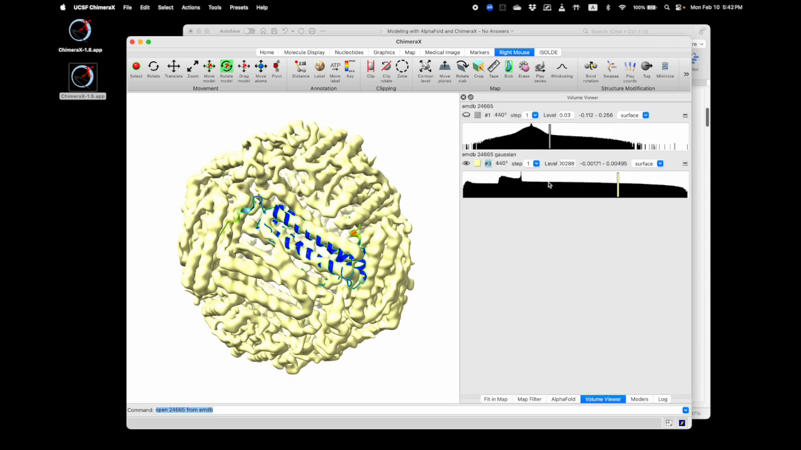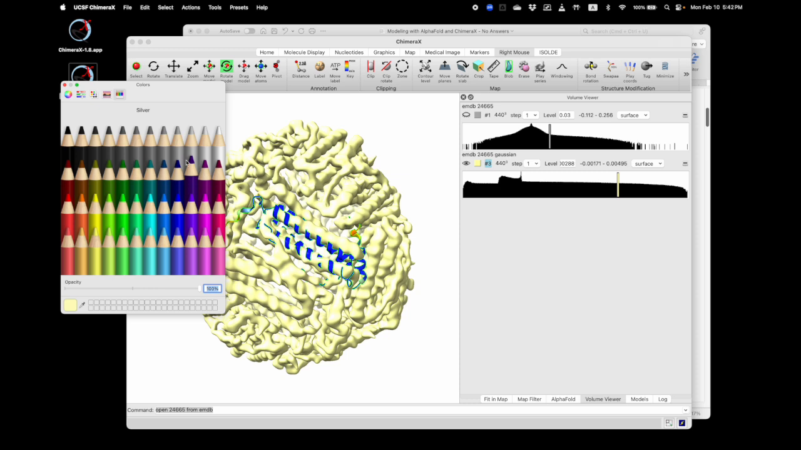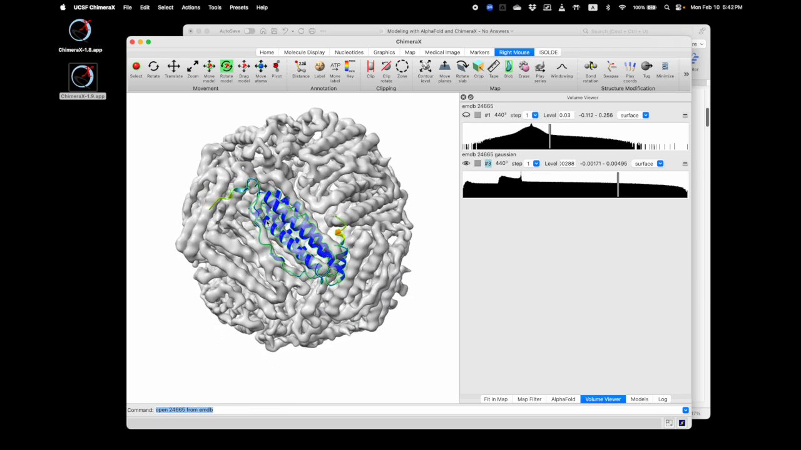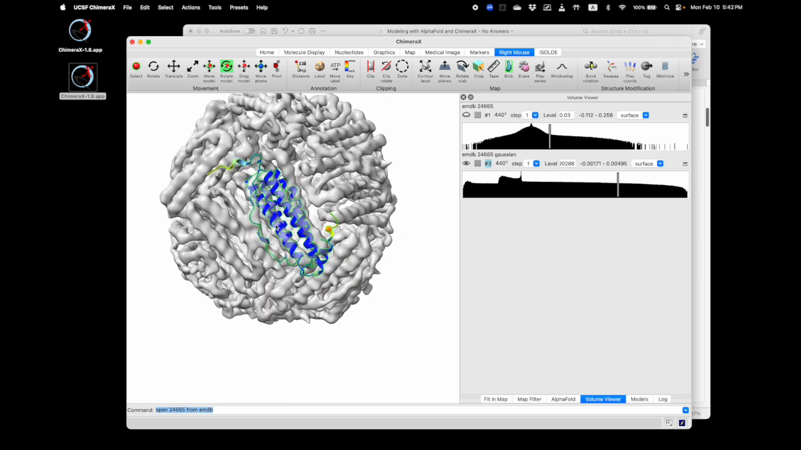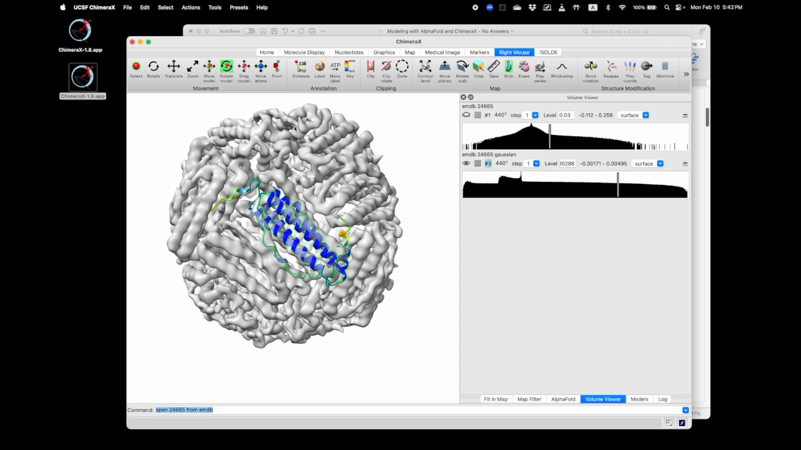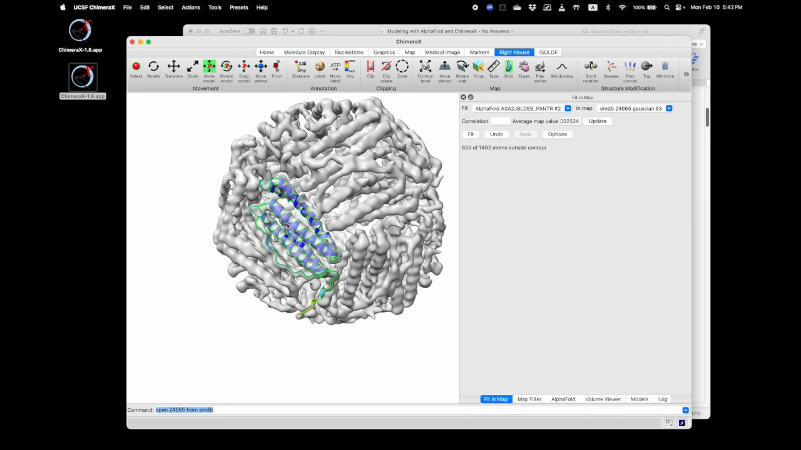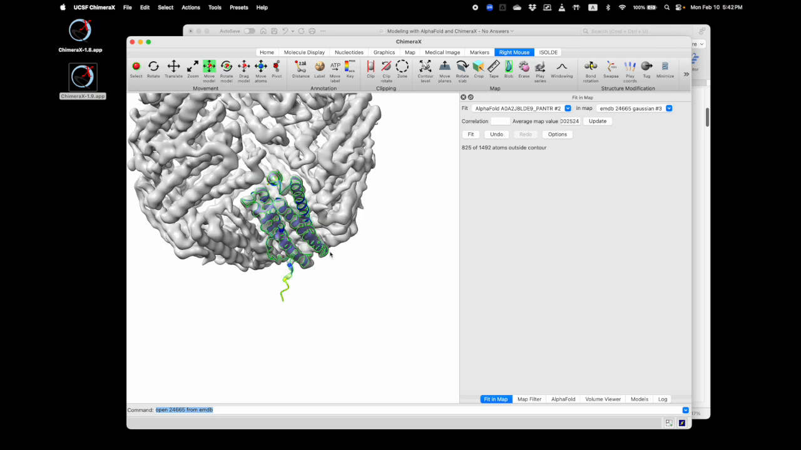And one thing that helps is to change the color of the map. So let me change it to gray and make it transparent. So I can see, yeah, that the secondary structures don't really match that well. Let me try to rotate it the other way, something like this, and just move it a little bit here. Fit in Map, fit. Okay, that looks pretty good.